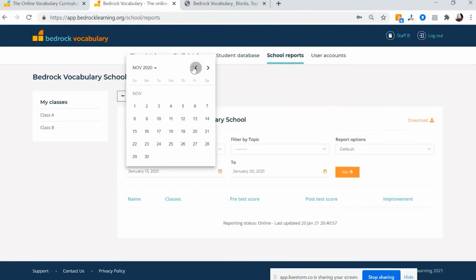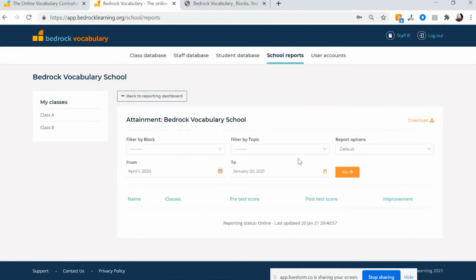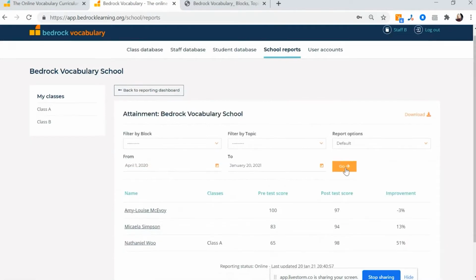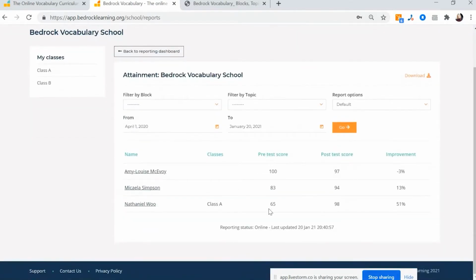Again, as I say, these are my colleagues, so the data isn't real, but you can see the average pre-test score of each of my students across all of the topics they've completed when it's default. Same with the post-test scores and improvement. So it's really encouraging to see.